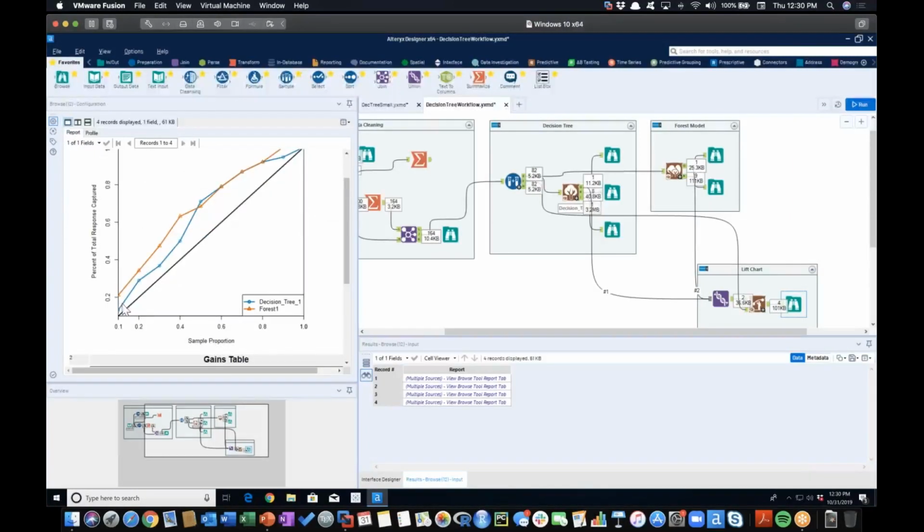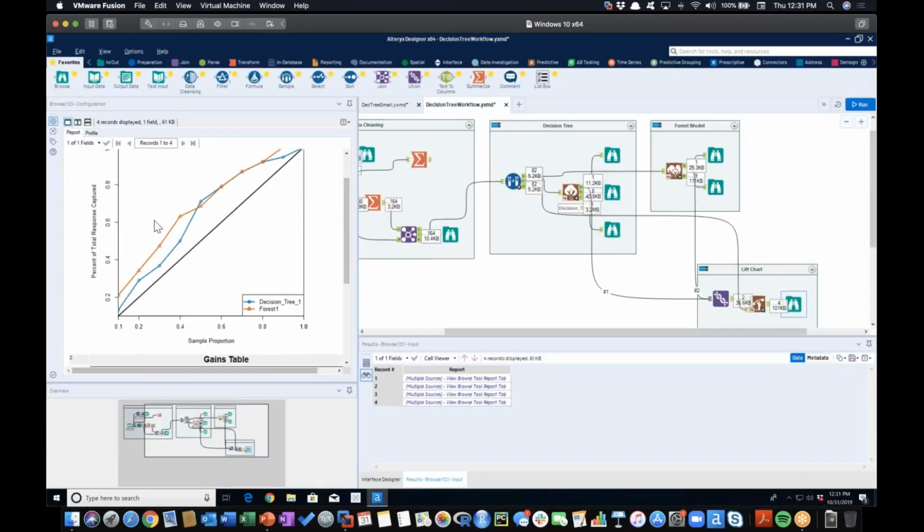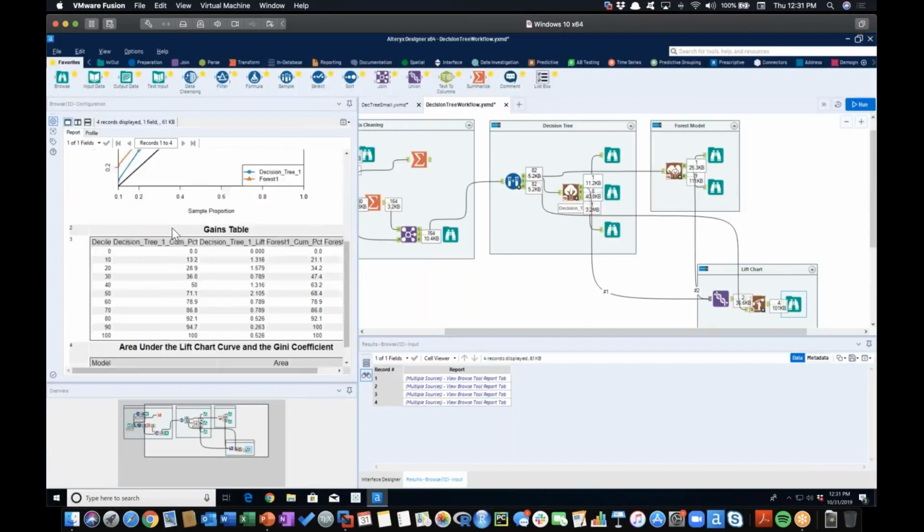And what we want on this chart, in this weighted cumulative response captured, is charts that actually have a larger curve. In fact, they're less of a straight line and more of an outside curve like that. That's what we're looking for. That's usually the best model. But when we look at this, we see that the forest model and the decision tree are not that much different from each other. They're both performing pretty close to the same, okay?